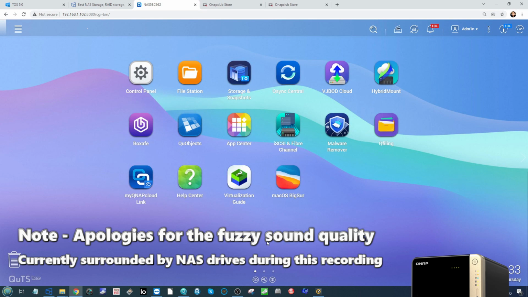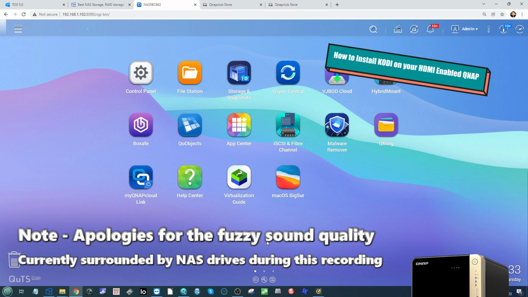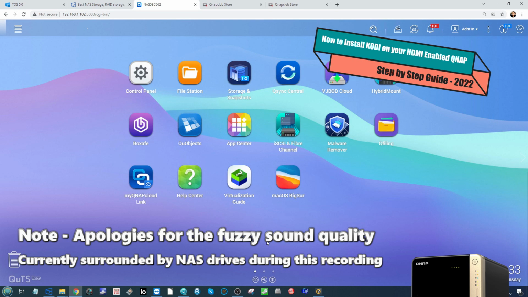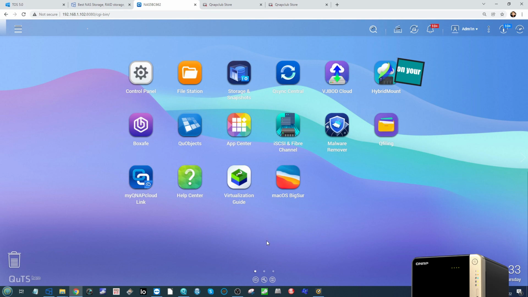Hello and welcome back to today's video where I'm going to show you guys exactly how to install Kodi on your QNAP NAS. In today's video we're going to take you through each of the steps so you can start enjoying your multimedia from the comfort of your sofa thanks to Kodi.